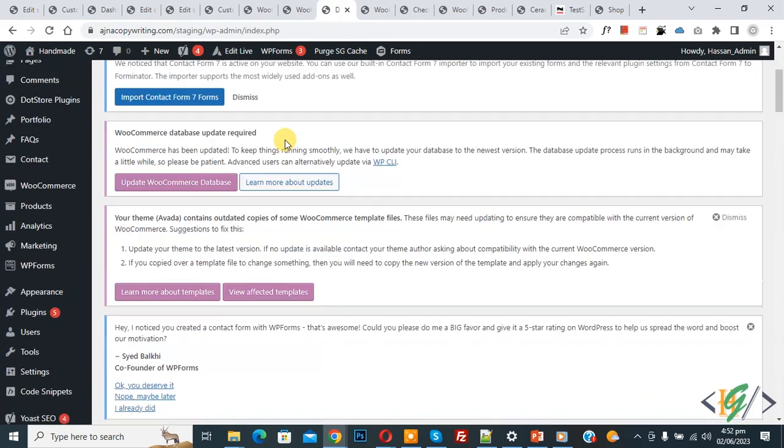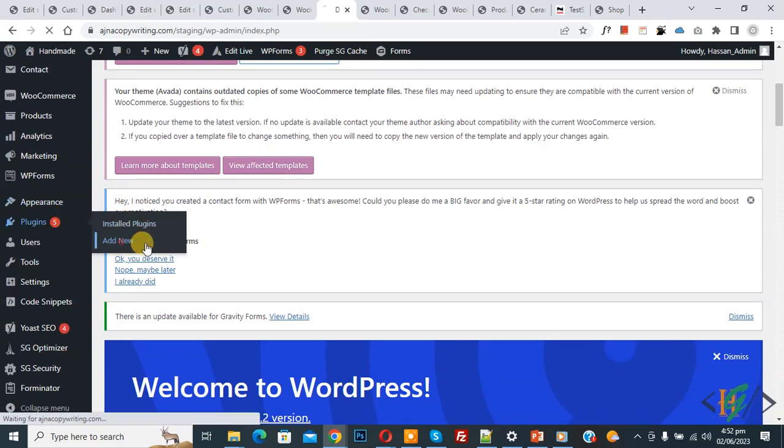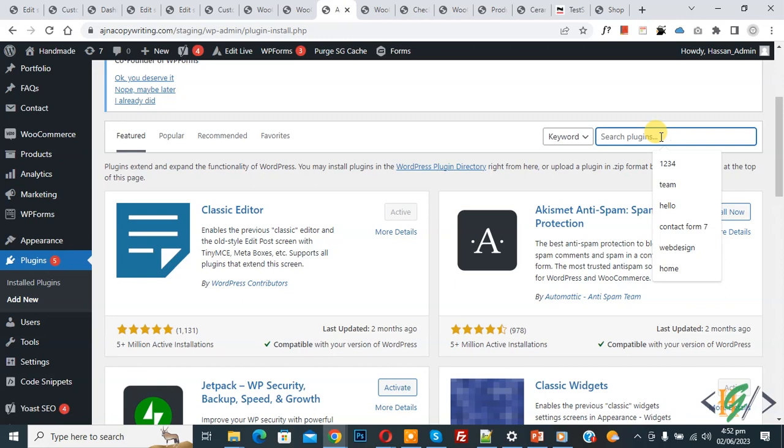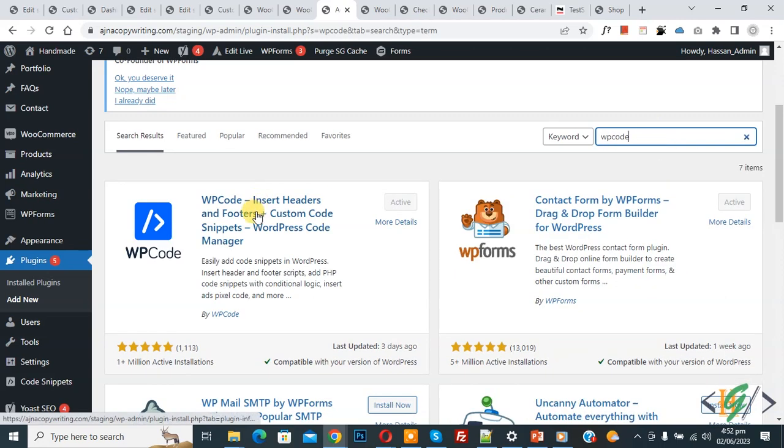Now go to the dashboard. On the left side you see plugins, so click on add new. So we are going to install a plugin. Then in the search plugin box write WPCode. So this is the plugin WPCode, Insert Headers and Footers, which we will use.